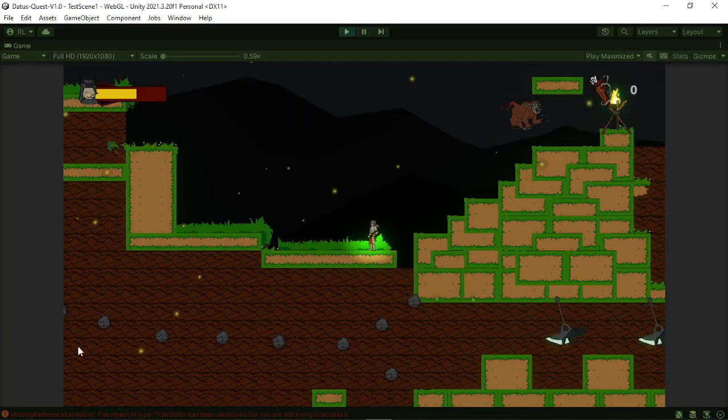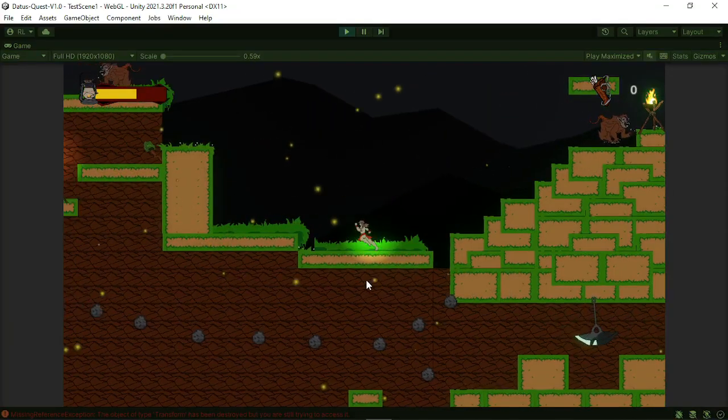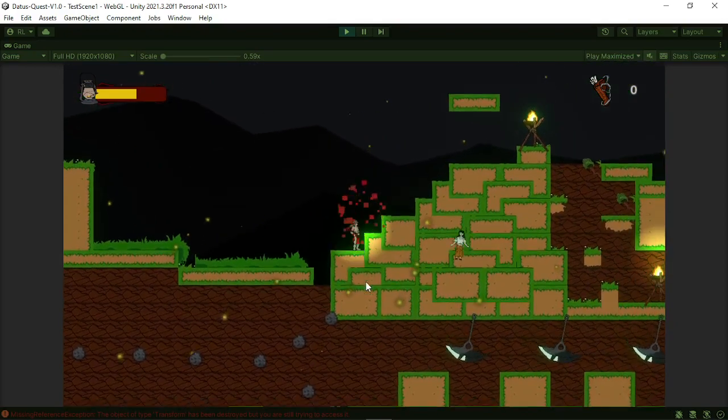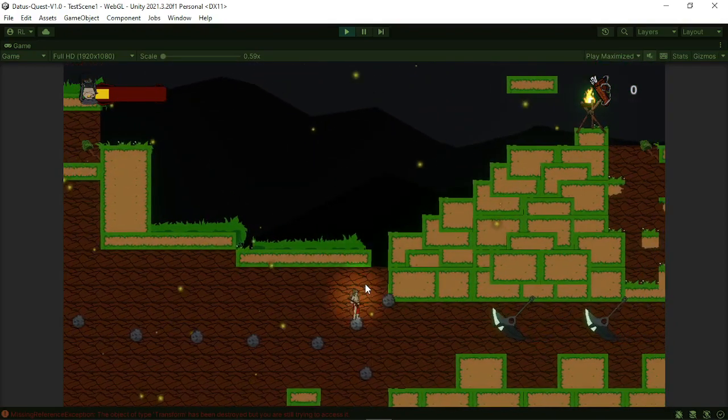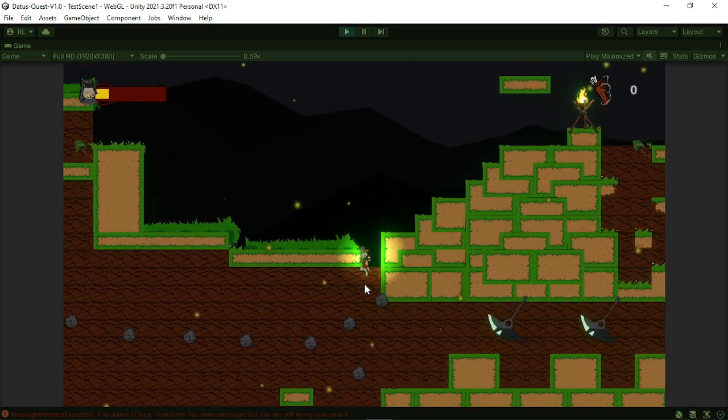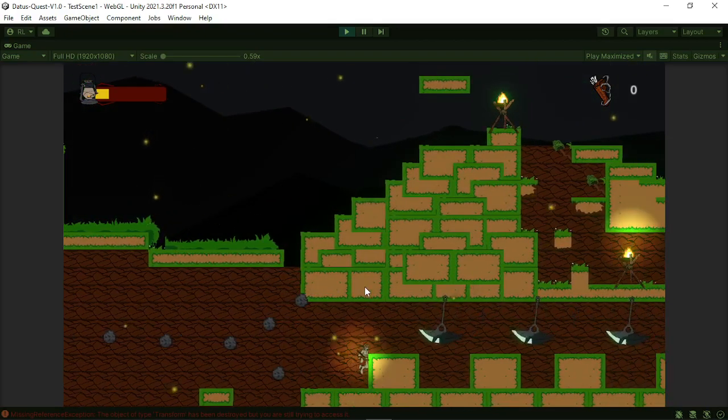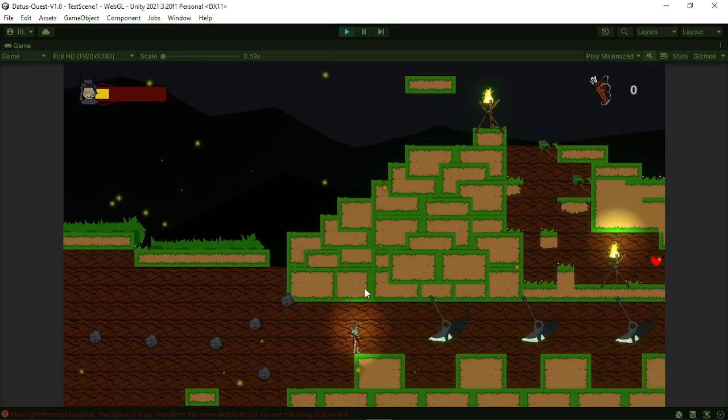And here's the update on the gameplay. As you can see, this is actually inspired by one of my most favorite games, which is Castlevania. And I'm just setting up the environment here. I still need to work on some of the tile maps.